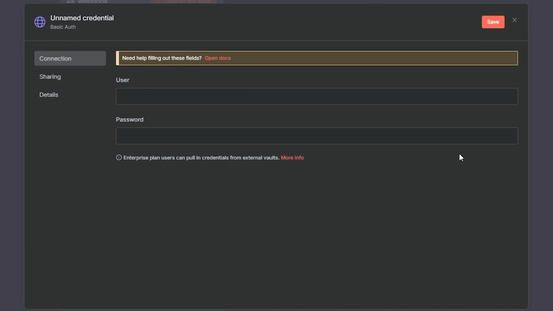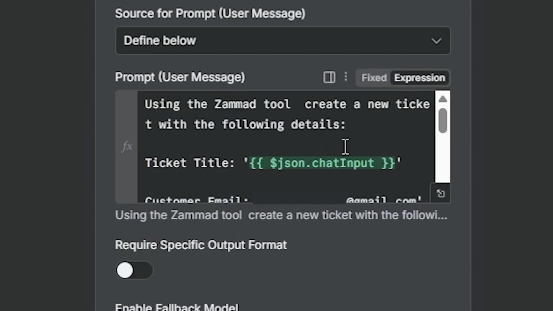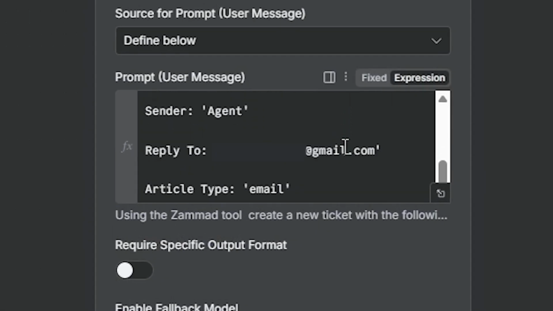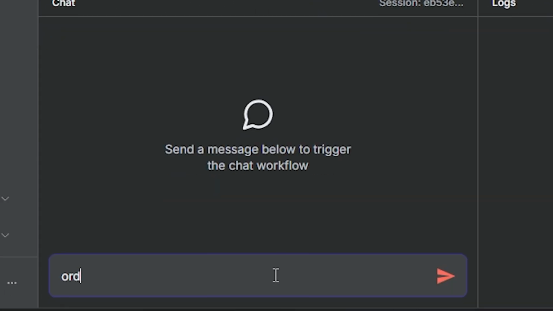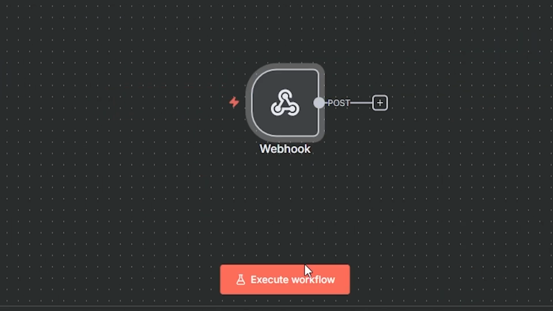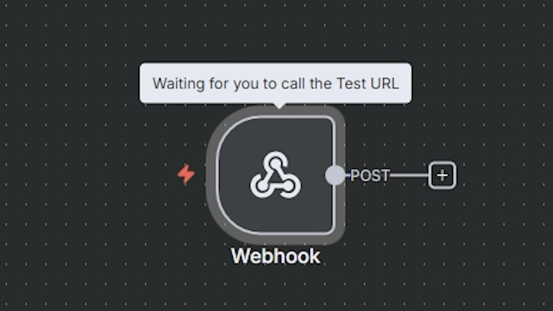Let's test it. I have a secondary n8n workflow whose job is to create a ticket. Nothing fancy, as you can see from the AI agent description. Let's type in our text and start the workflow. Before this reaches the Zammad tool, I need to go and start our main workflow manually since I used a test URL. Now, as you can see, it is listening for events.